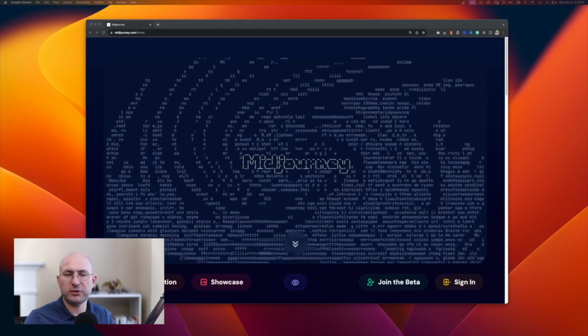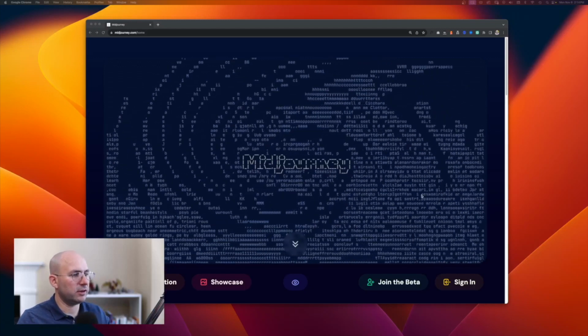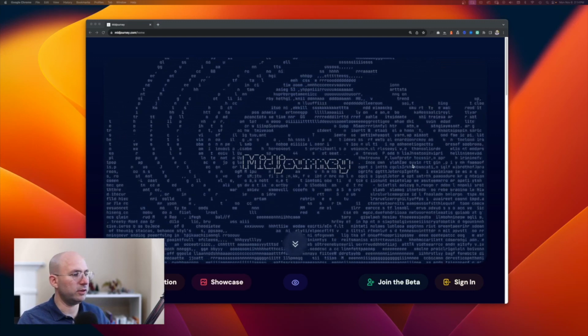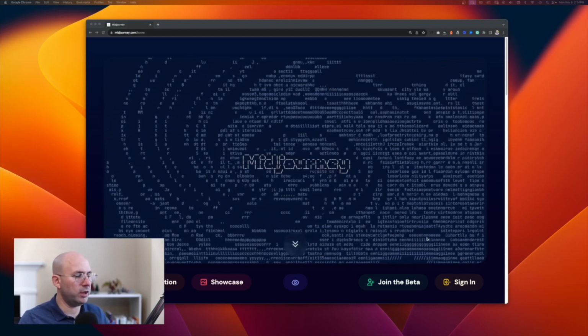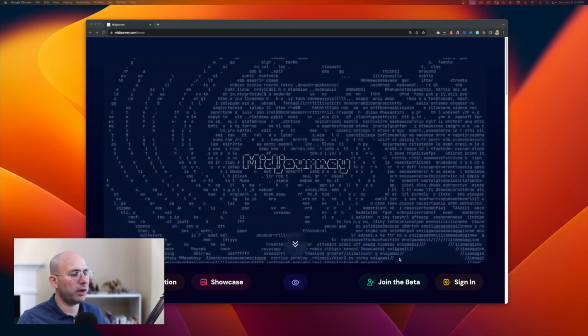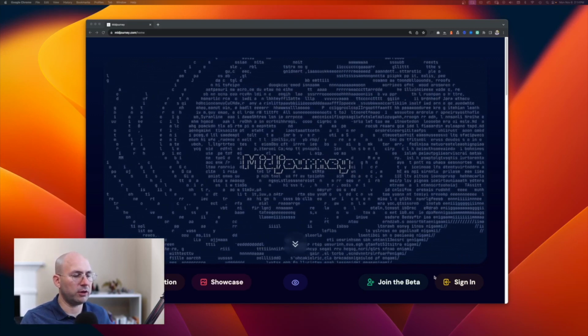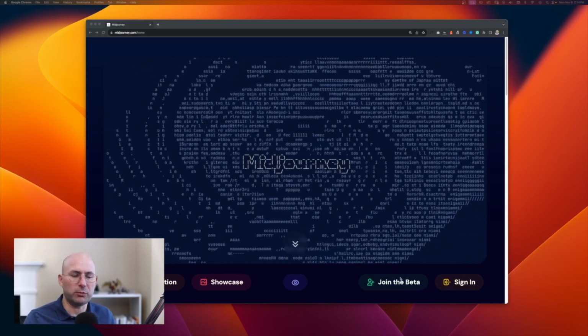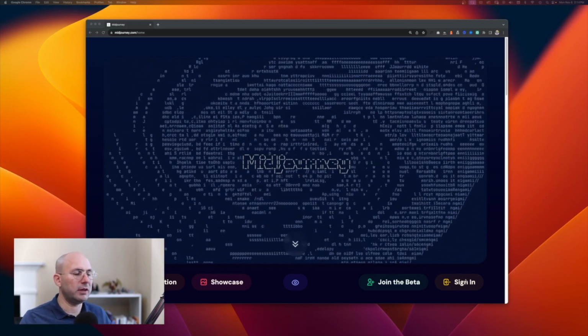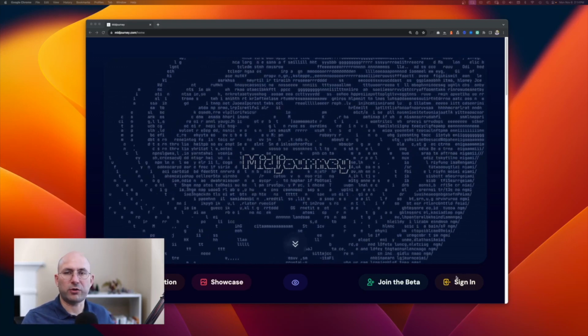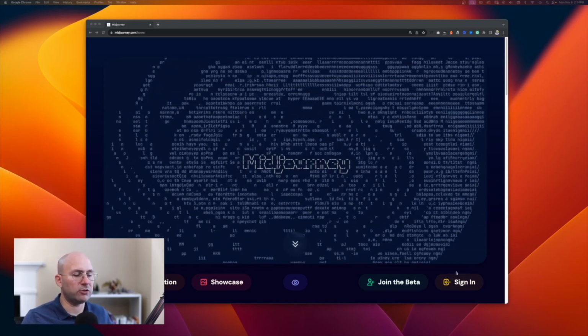All right, let's dive into Midjourney. Here I've got Midjourney open. You can see its home page here. When you land on this page, there are a couple buttons across the bottom. You'll be either prompted to join the beta or sign up. In my particular case, I've already created an account, and so I'll just sign in.